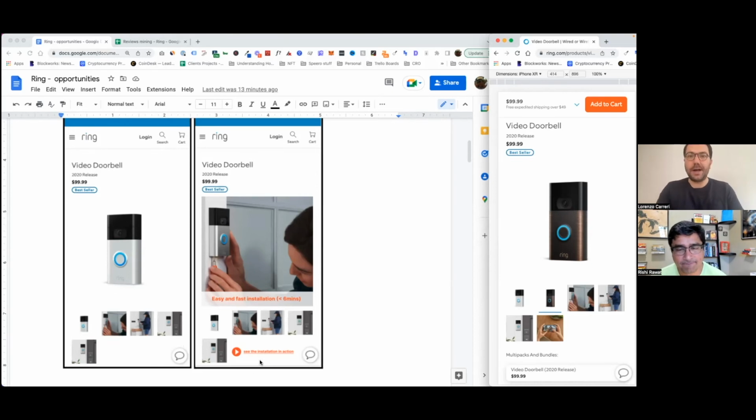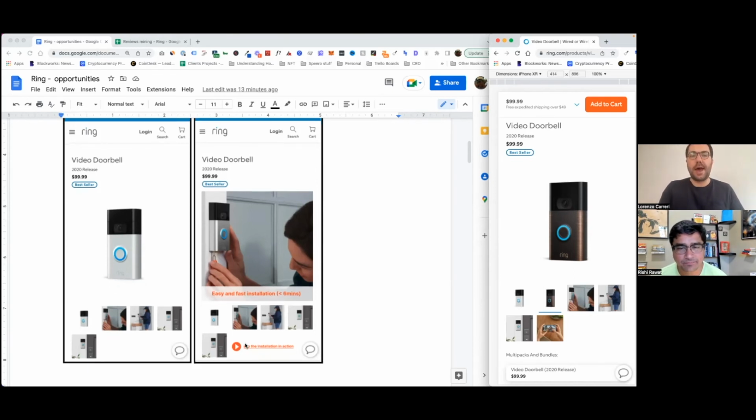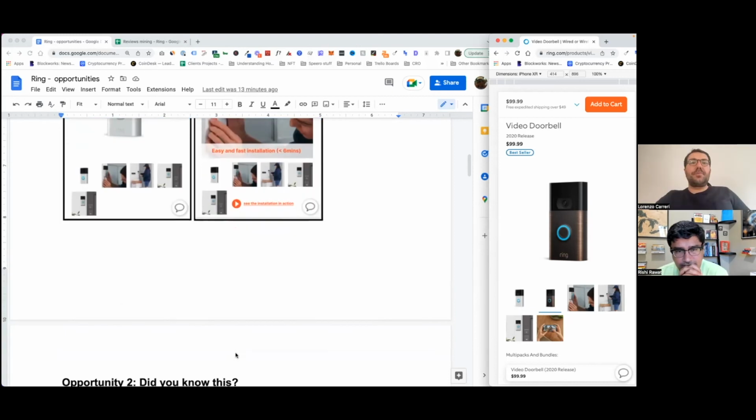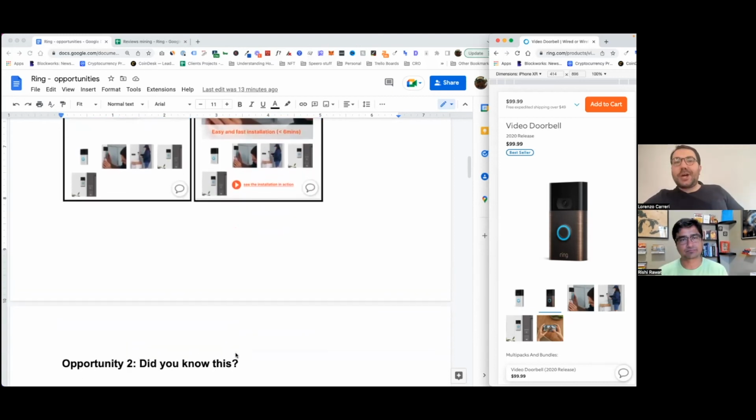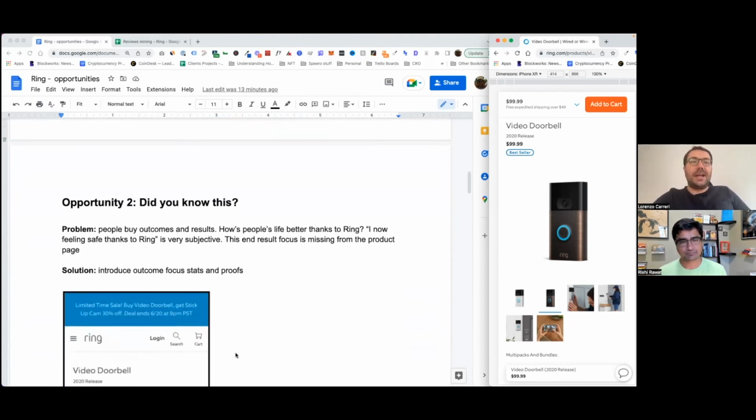Yeah. And then obviously when clicking on it, I would show a quick video on how easy it is, even for a 70-year-old person to install the camera by themselves without help. The second one, I called it, did you know this? So here's the kind of logic behind it.